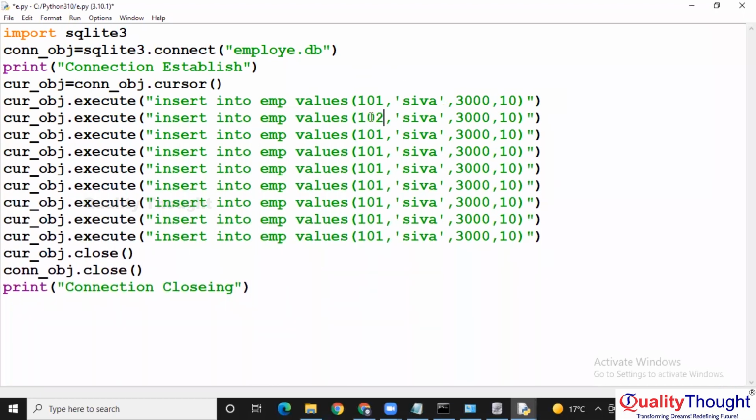I am inserting a number of records because later I want to perform some different operations. That's why I have inserted a different number of records.